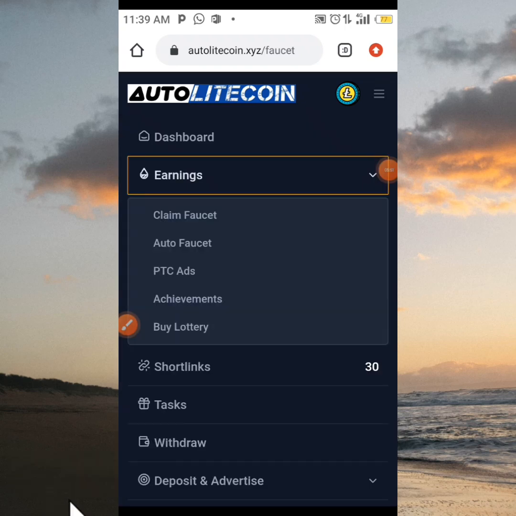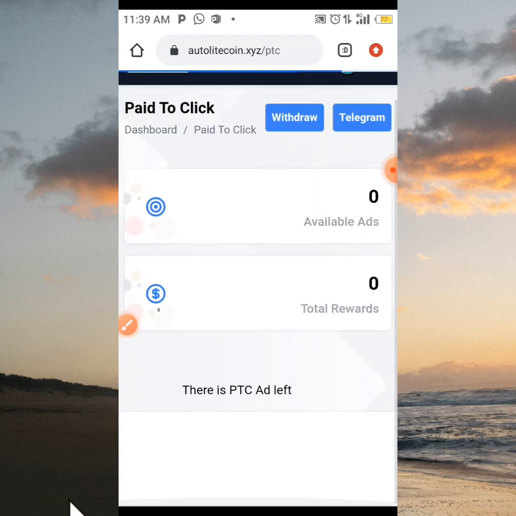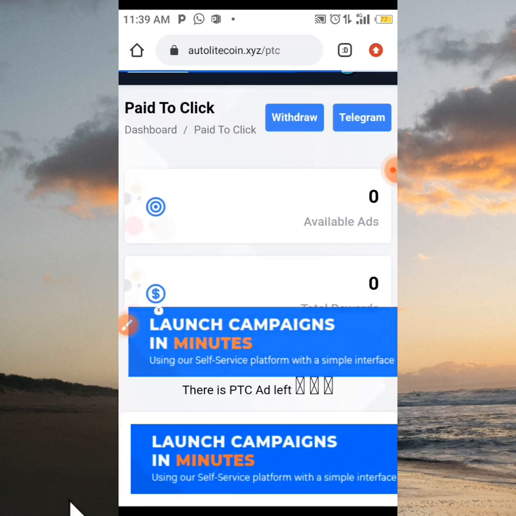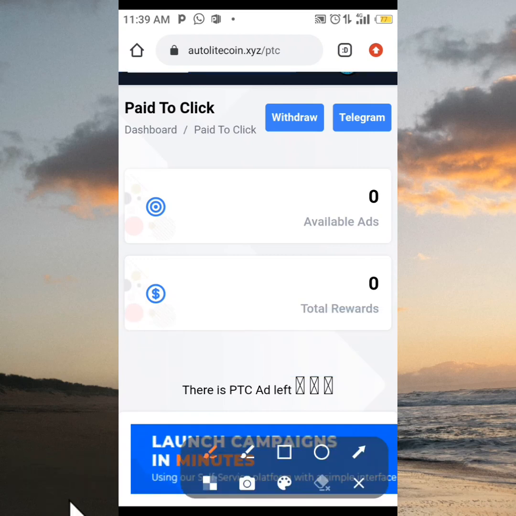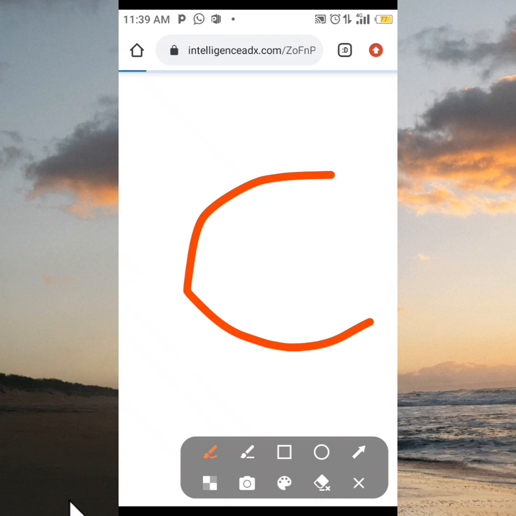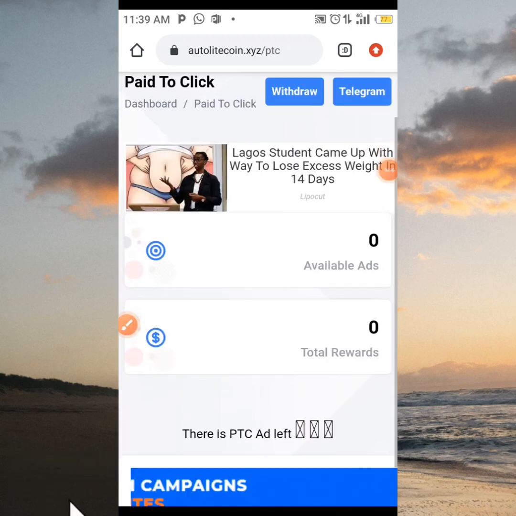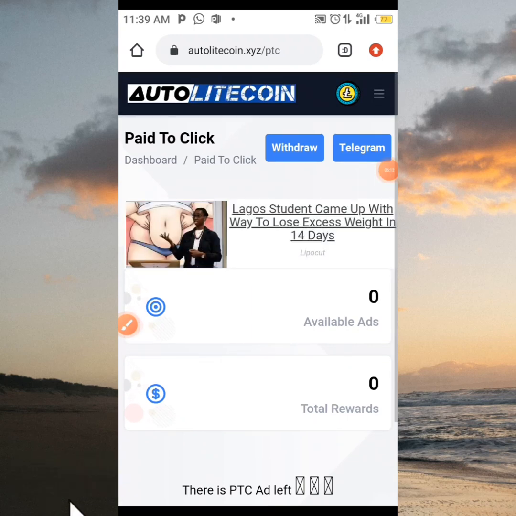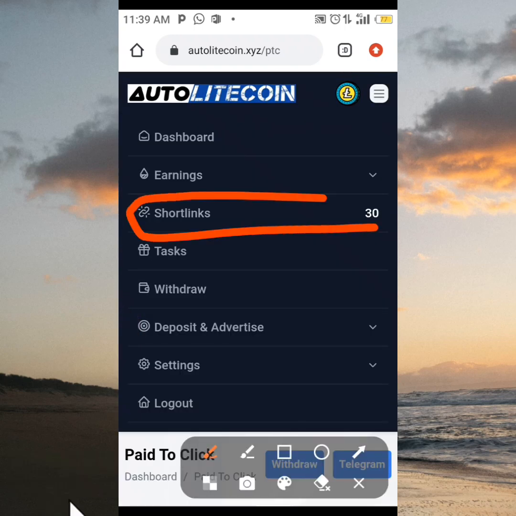So when you go to auto faucets, the same thing. And for PTC ads, you're going to be visiting some sites, you're going to be viewing some ads in order to earn on this site. As you can see, for now I don't have any available ads to view. So guys, you can also earn from the short links, which is over here.